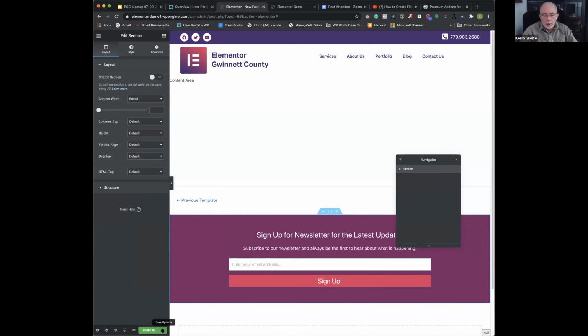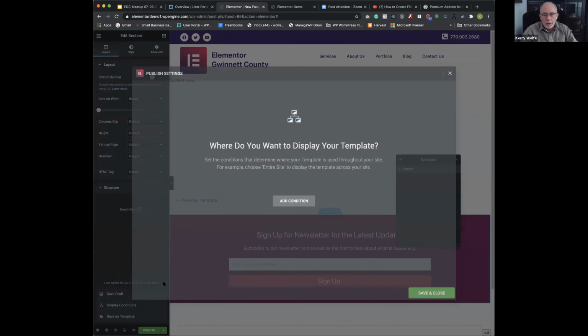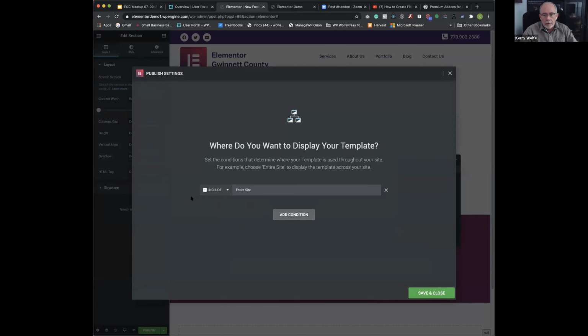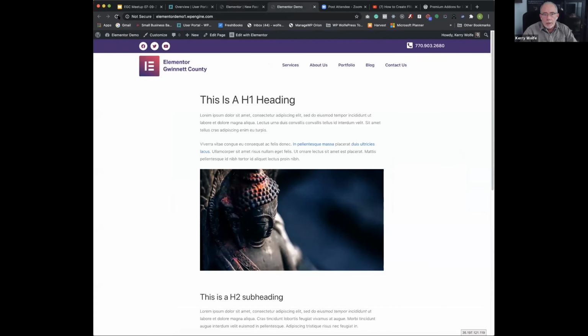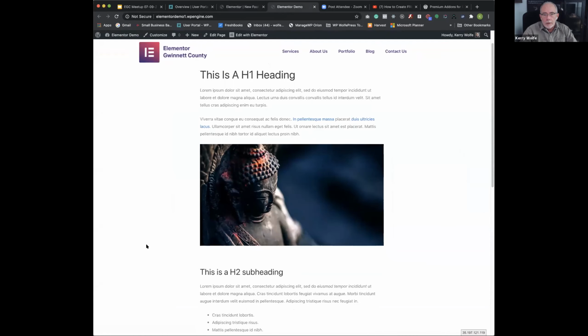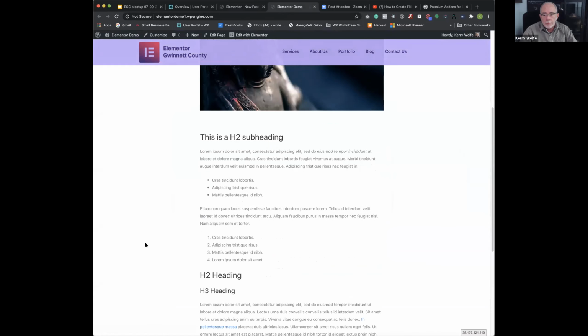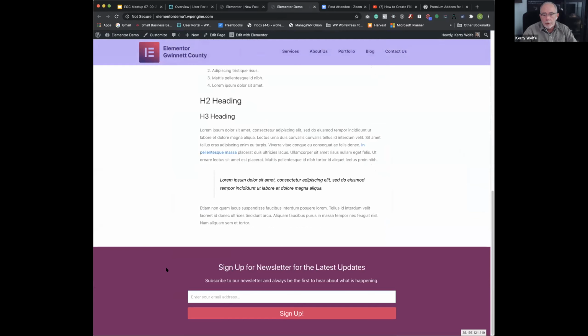And then we're going to publish it, display conditions, and we're going to include it on the entire site. So we save and close, and then we'll go back to our dummy page and reload it. And let's scroll down and see if we've got a footer. Oh, we got us a footer.